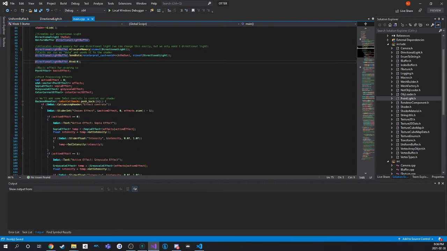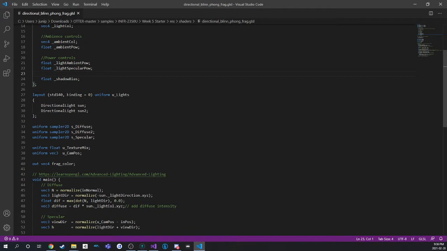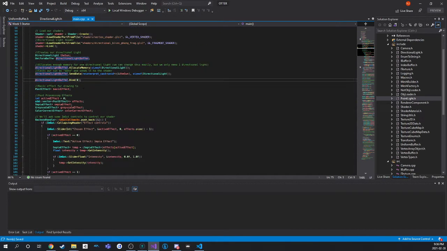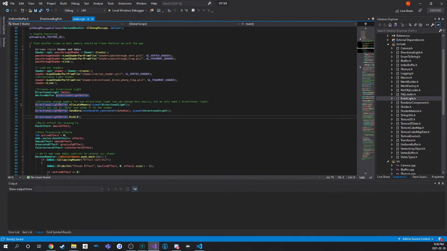After that, I bind it to 0. You'll remember that I wrote binding equals 0. There is a max number, but you can have a bunch. It's the same as binding texture slots. And that's pretty much it.